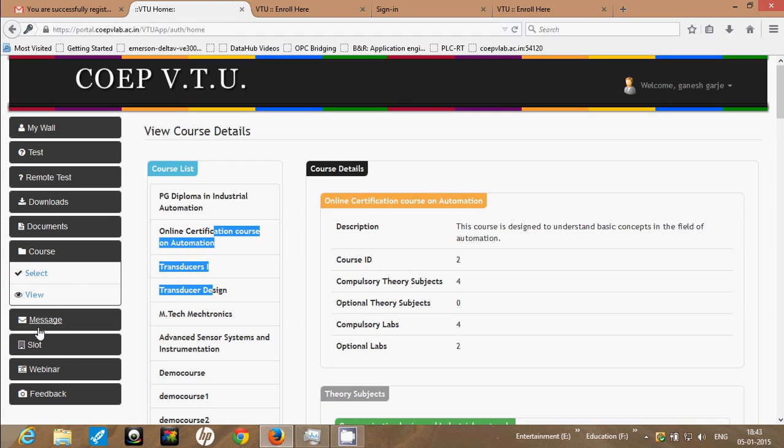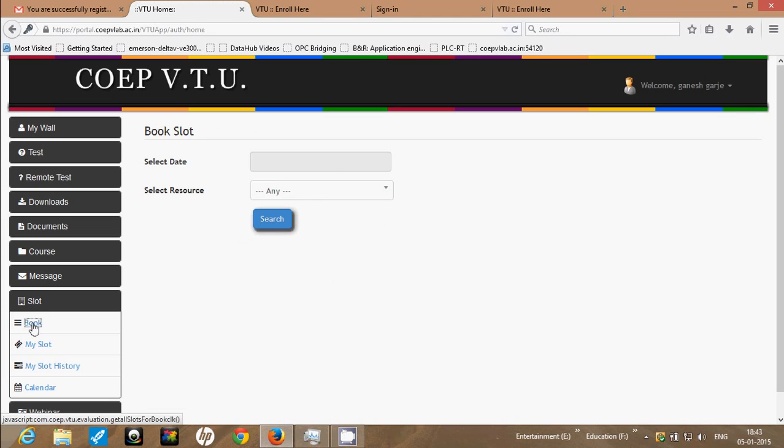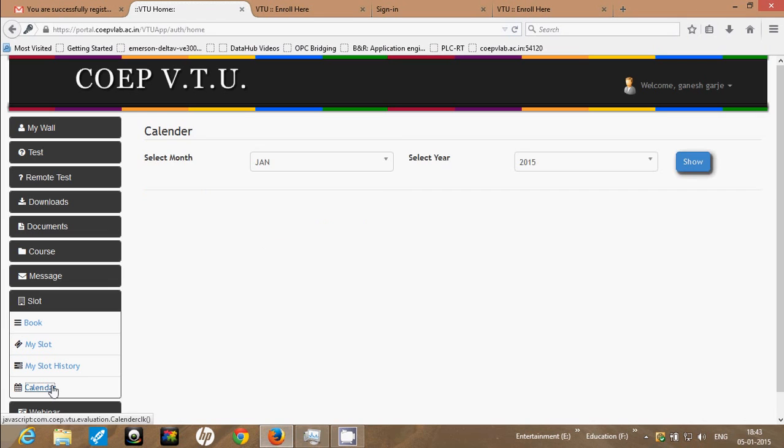After that, click on slot. There are three sub-tabs: book, my slot history, and calendar. For booking a slot, click on book. But before it, we are supposed to check the availability in the calendar. So for that, click on calendar. And then select the month and the year and click on show.